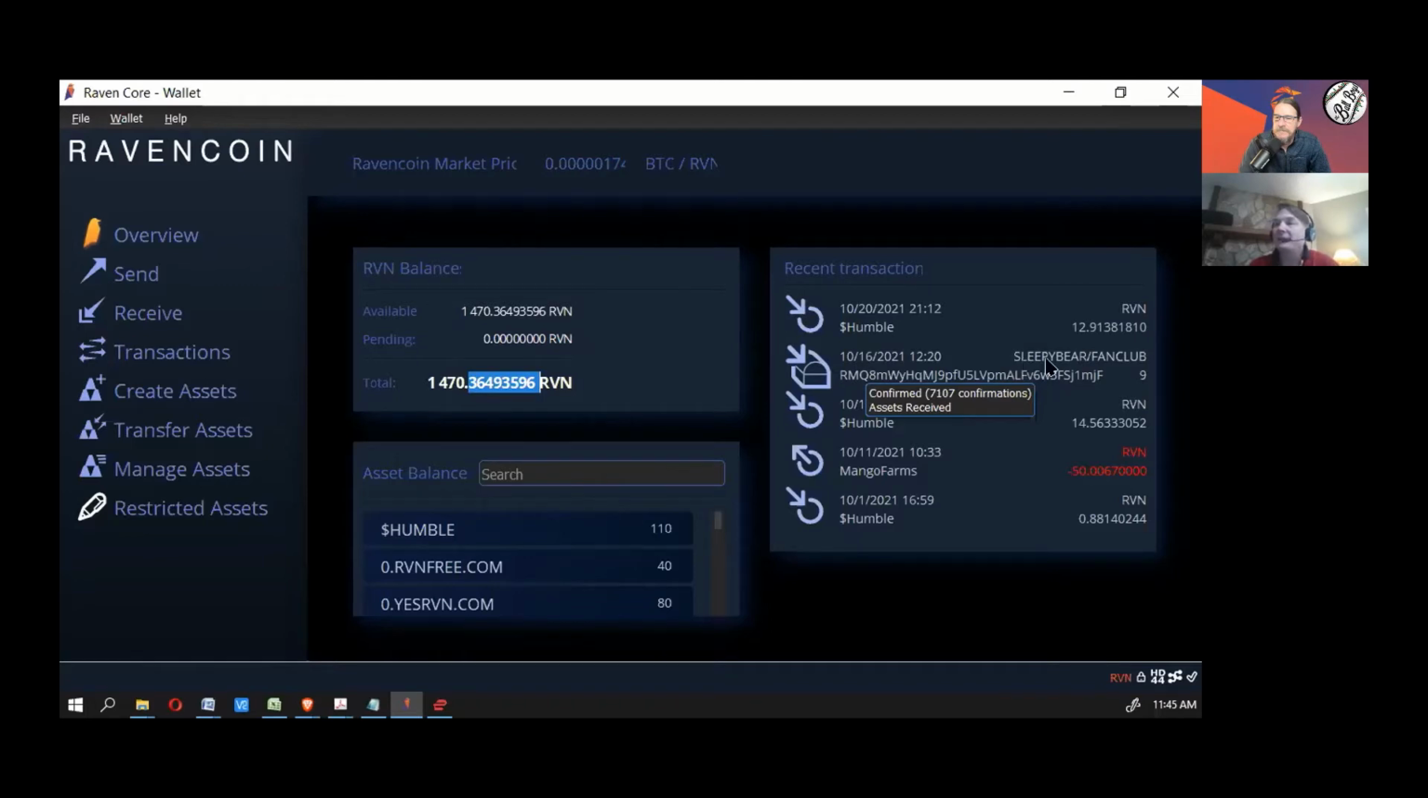The main asset is Sleepy Bear, and Fan Club is the sub asset. We'll take a look at that. You see another Ravencoin, another Humble payment here. This is 50 Ravencoin that I sent over to my Mango Farms address. Mango Farms is the online wallet that I use, and we'll get into Doug and Mango Farms. Very big supporter and great guy. Another payment. Here we have all the assets that I own, and I own about 200 in this wallet. This is a wallet I've had for 3 years, and people make tons of assets for fun.